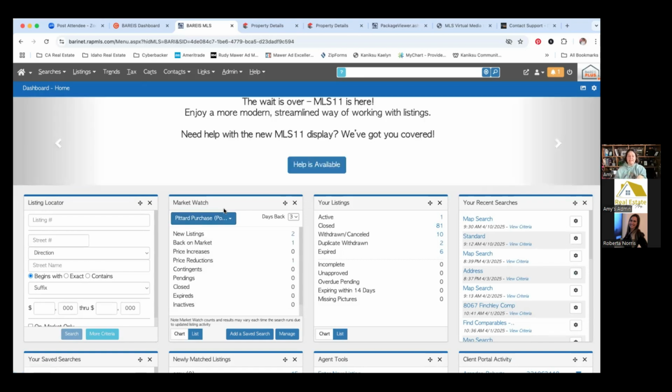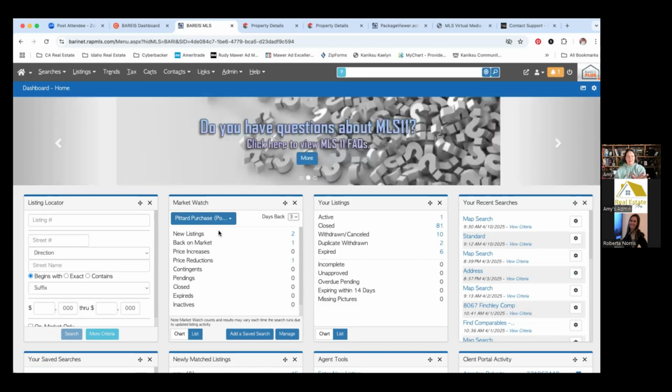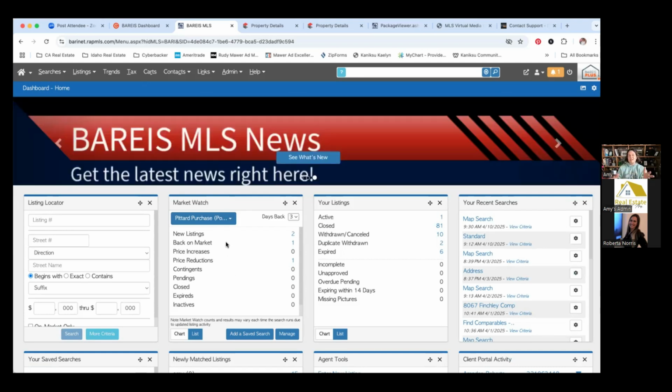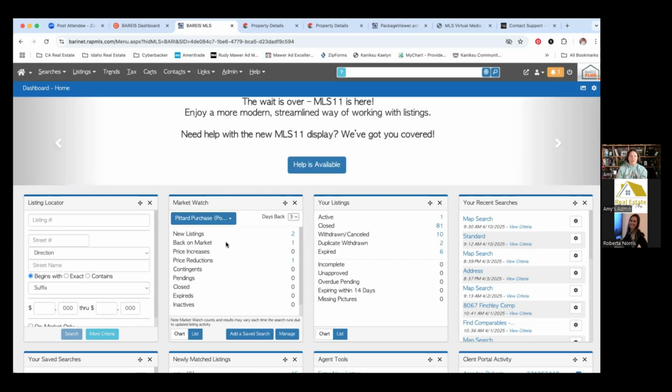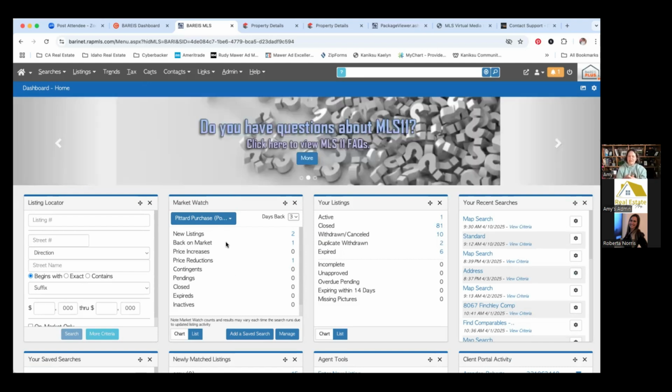So if I have a listing, I could save it as "123 Sample Street comps," save it as a market watch. And then each day I can see if something came back that matches the criteria of the home I'm trying to sell, so that I can see, hey, what are the prices doing? Have we had price reductions? Do we have price increases? Do we have new listings on the market that are competitive with mine, that the prices are lower, right?